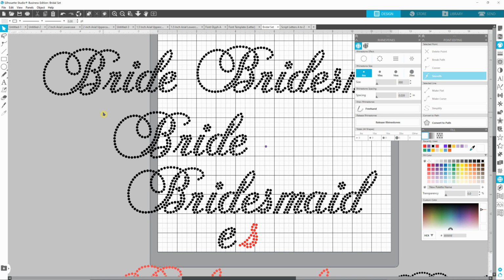So, fonts can be made all different sizes, and they're just not a one size fits all kind of situation. And so it's always a good idea to keep and purchase a variety of different rhinestone fonts if you don't want to make your own lettering.